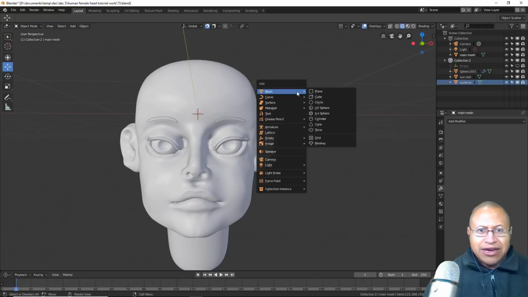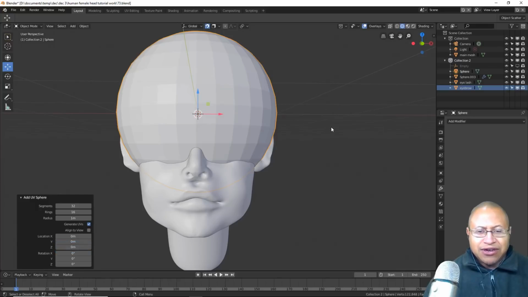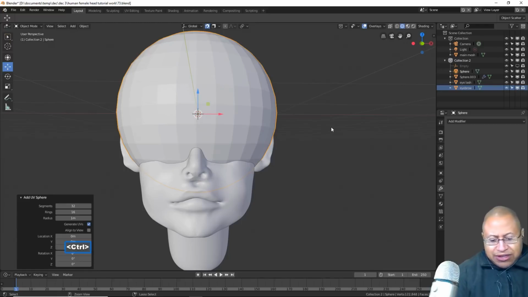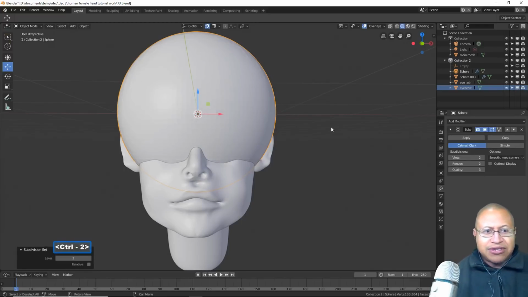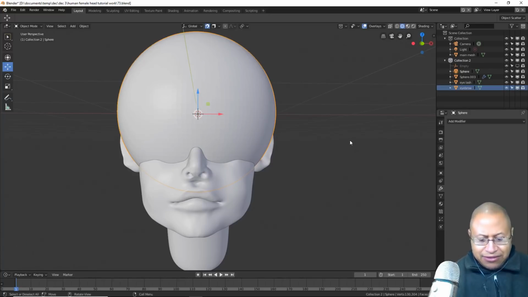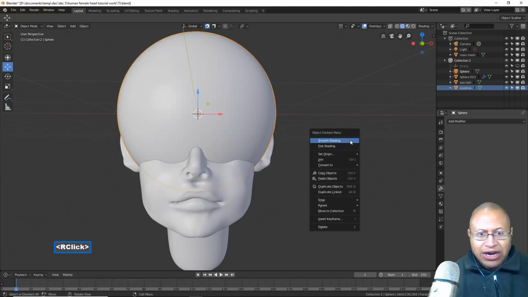This brings us to our Add menu. I'm then going to go to UV Sphere. Here's our UV sphere. I'm going to hold Control and then press 2 to put a subdivision surface level 2 on this UV sphere. I'm going to apply that. I'm then going to right click and select Shade Smooth.